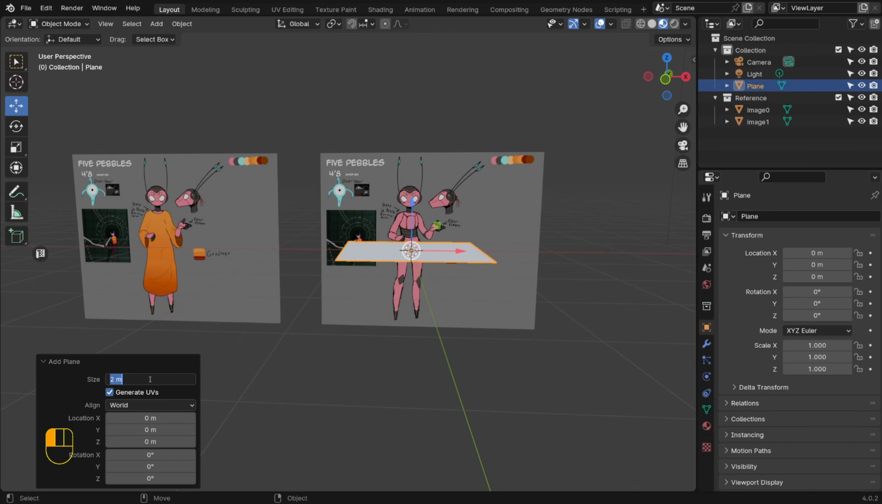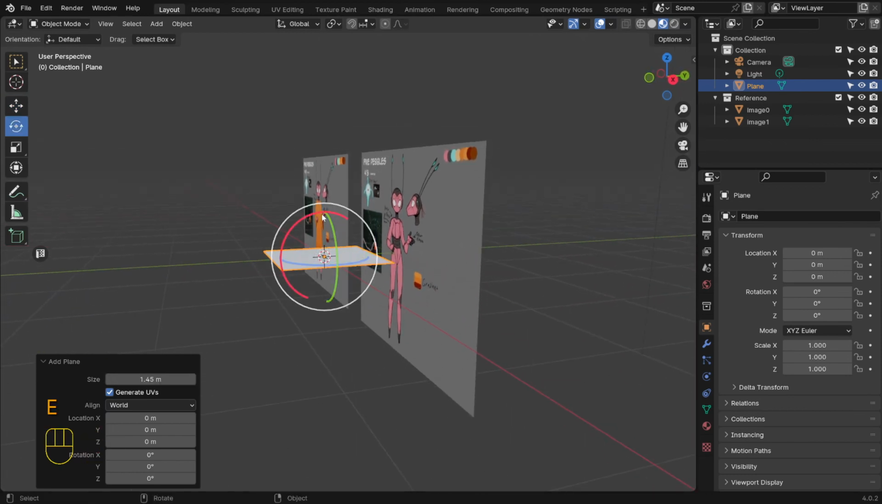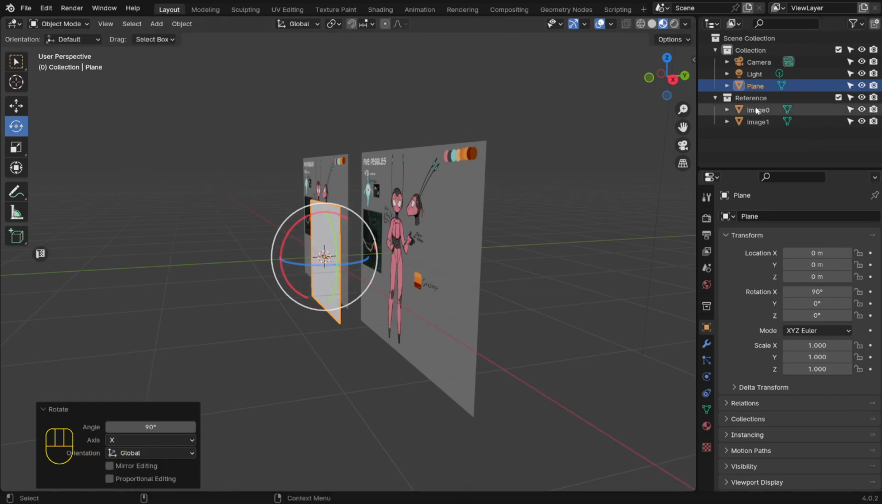and make it 1.4478 as the size. Well, that's a plane, I guess. You can do whatever. And I'm going to rotate that, hold down control, rotate it 90 degrees.